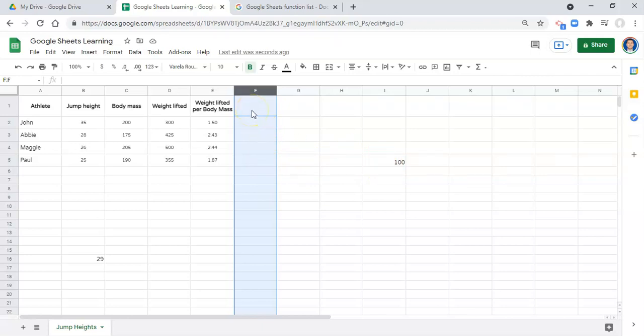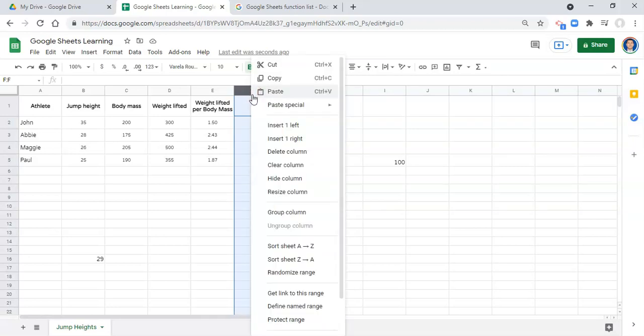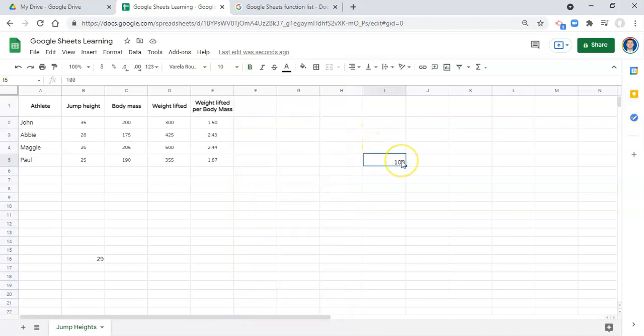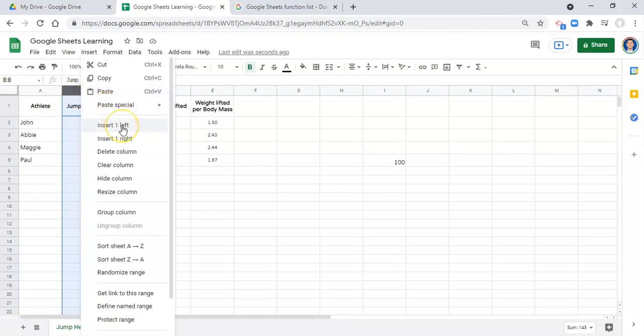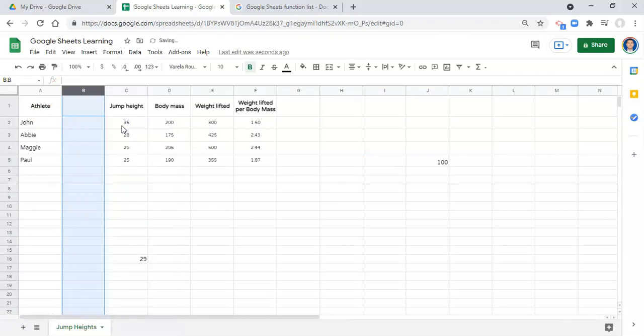How you can add columns is by clicking on any column, going to Insert, or right-click and click Insert Left or Insert Right, depending on where you want the column to go. Again, inserting columns will shift whatever numbers there are in your spreadsheet. So let's say that after the athlete's name, we want to put a date. We can select column B, right-click, and go to Insert One Left. Let's undo what we just did.